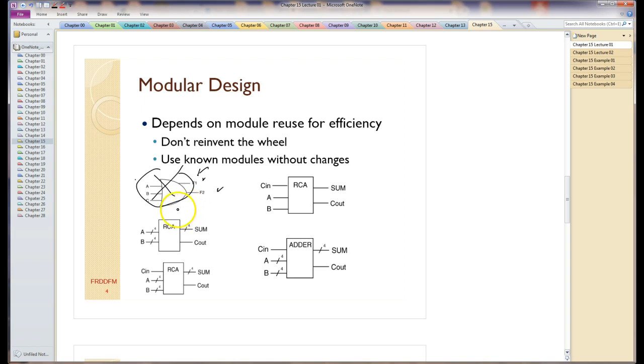So here is a ripple carry adder. Check this out: labeled properly, RCA, it uses bus bars, 4 bits wide, that matches the width of the sum, and there's a carry out. Everything looks good on this thing.